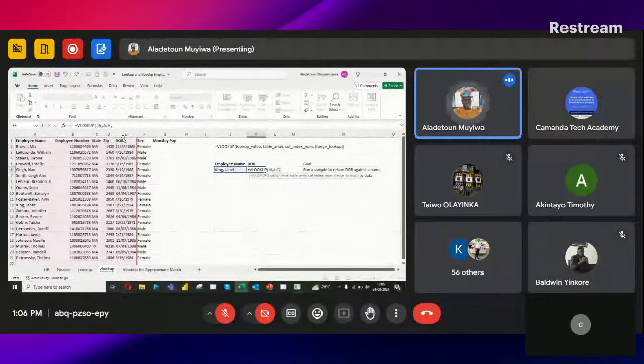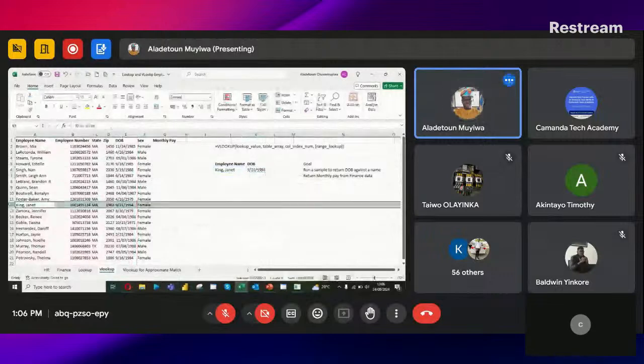I'm going to enter 5, comma. I want to return an exact match, not an approximate match. So I'm going to enter 0. I can now close my bracket and press enter. King Janet, 21st September, 1954. Any question for us? Any question for me?